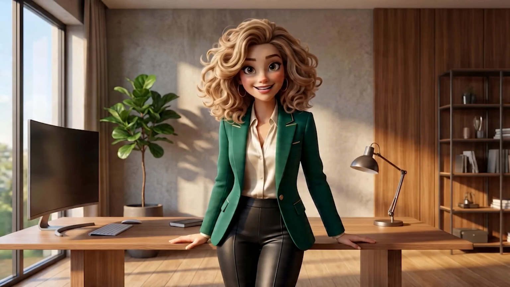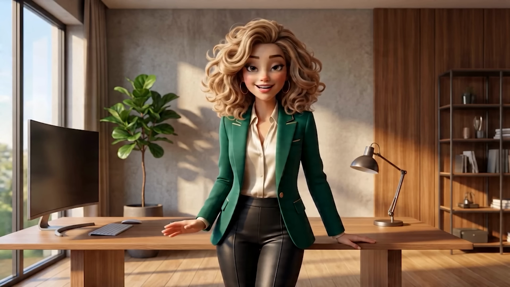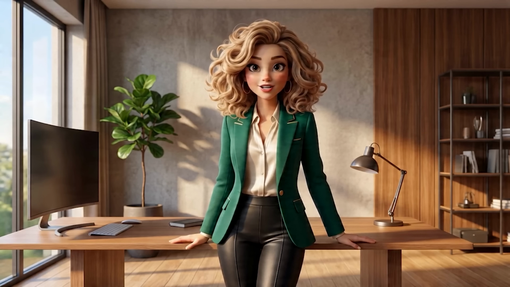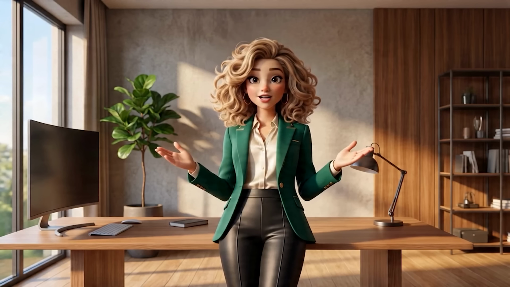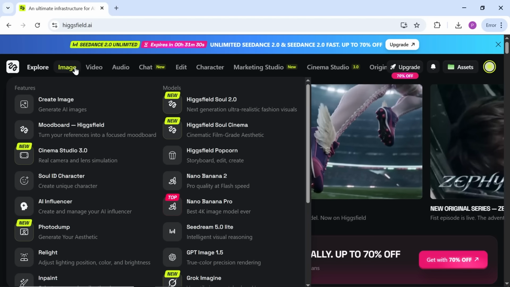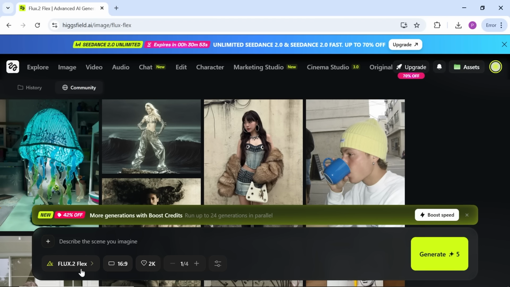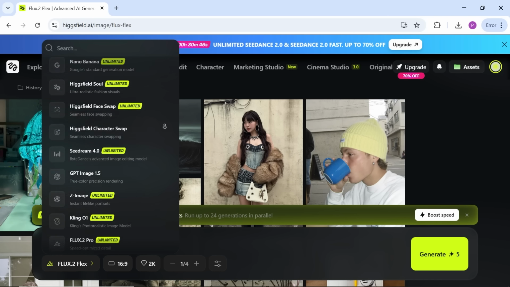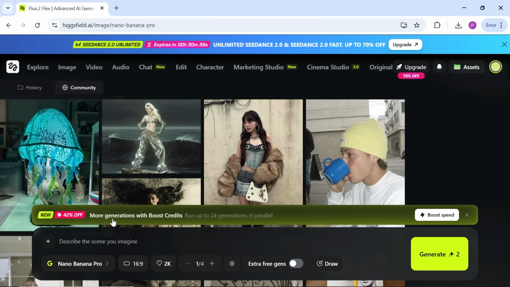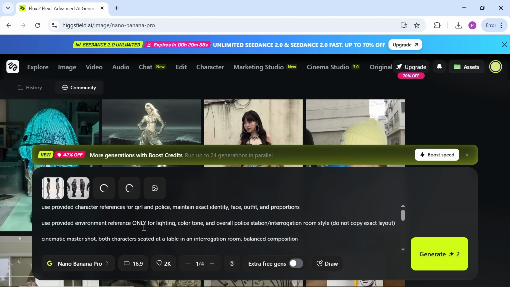But we're not done yet. I want to try something even cooler. Let's create the next scene of this animation, this time inside an interrogation room with full lip sync. First, I jump into the image generator and create a master shot for this scene using Nano Banana Pro. All I need to do is give it the character references and write a simple prompt, and it gives me exactly what I want.